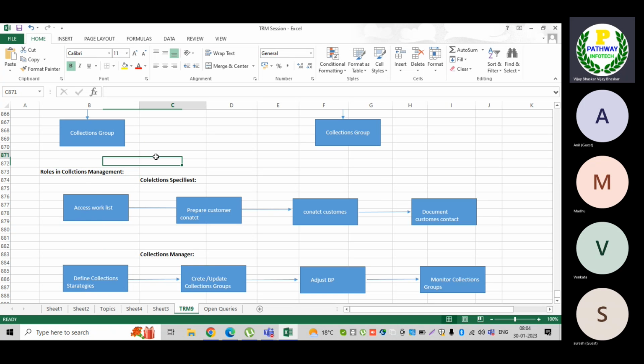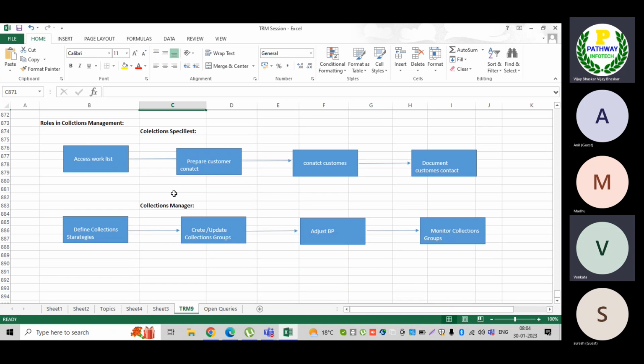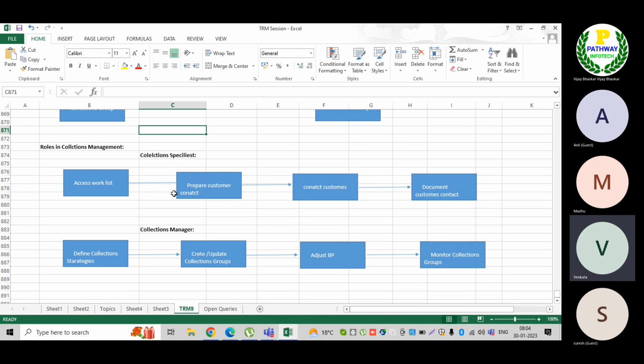So these are the roles in collections management. Yes, Venkat. I understand the roles you explained, collection specialist and collection manager, but where do we need to assign these roles, at BP level, or is it a collection structure? How does it work? I want to get that logic.